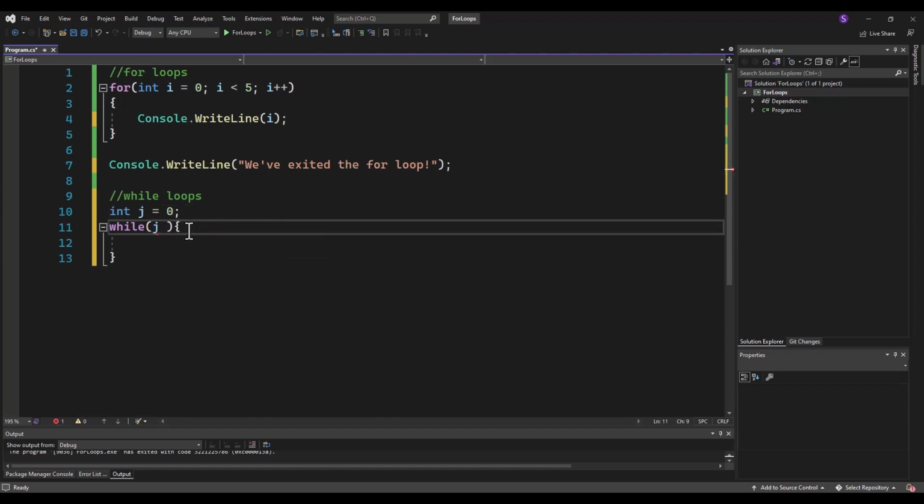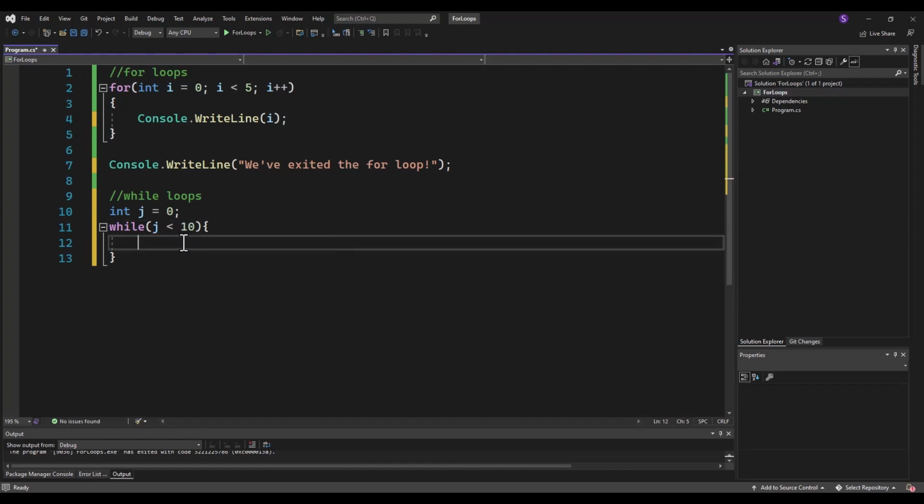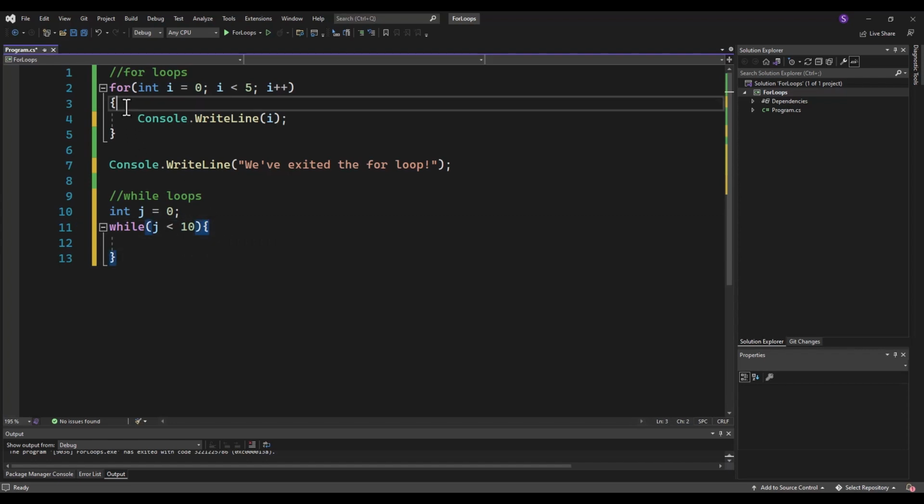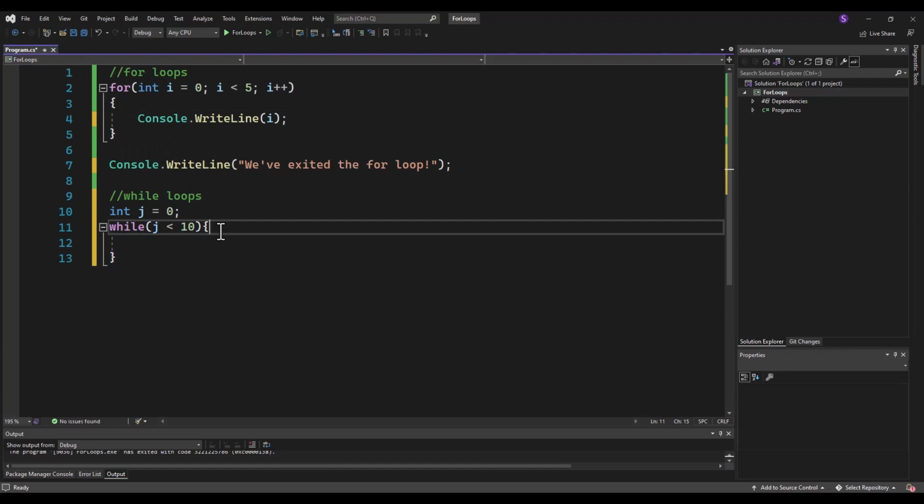So while j is less than 10, let's say. What this while loop means is, hey, while the variable j is less than 10, do whatever is in between these curly braces. You'll notice that the for loop had curly braces, right? That means this is the beginning and end of the for loop. It's the same concept for the while loop. Here's the beginning, and here's the end.